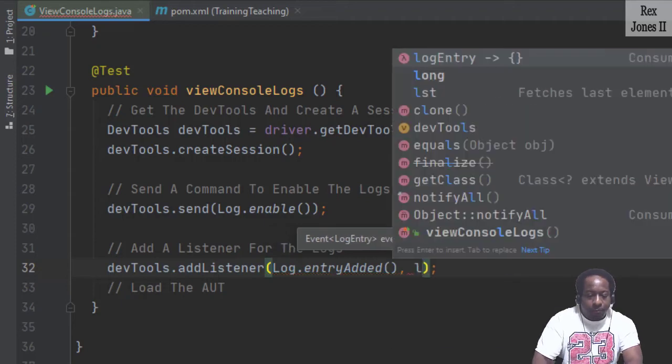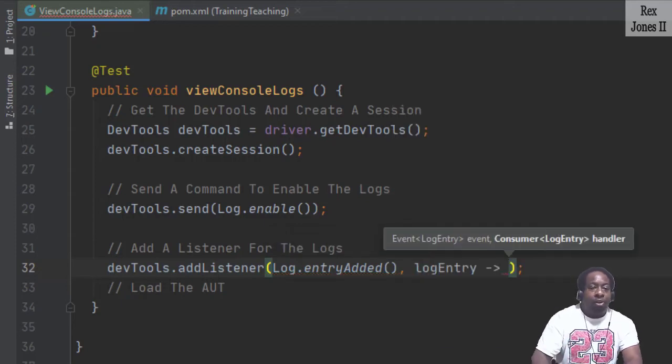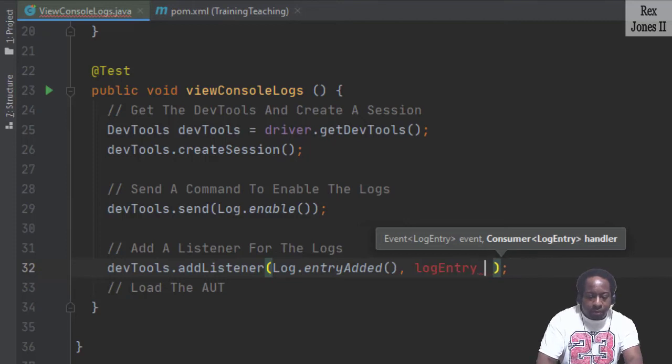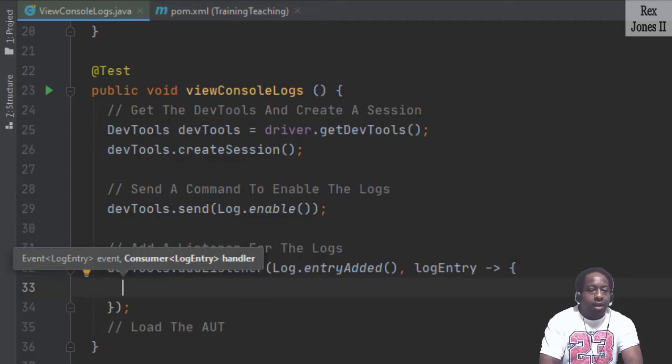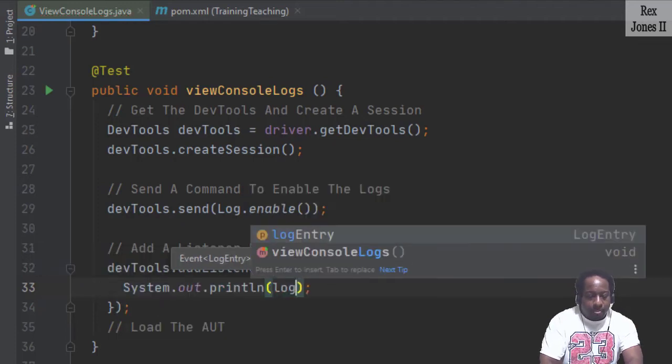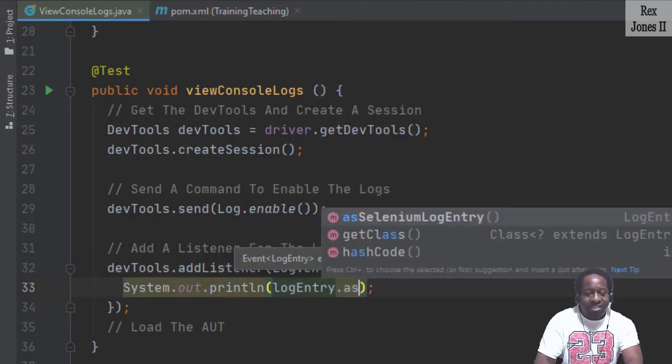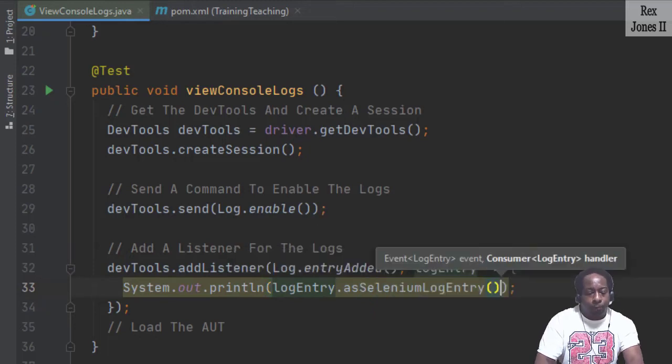Log entry and a lambda expression. To use this lambda expression, you must have Java 1.8 or higher. Let's print some of them log entries. And I'm going to start by writing S out for log entry dot as Selenium log entry.